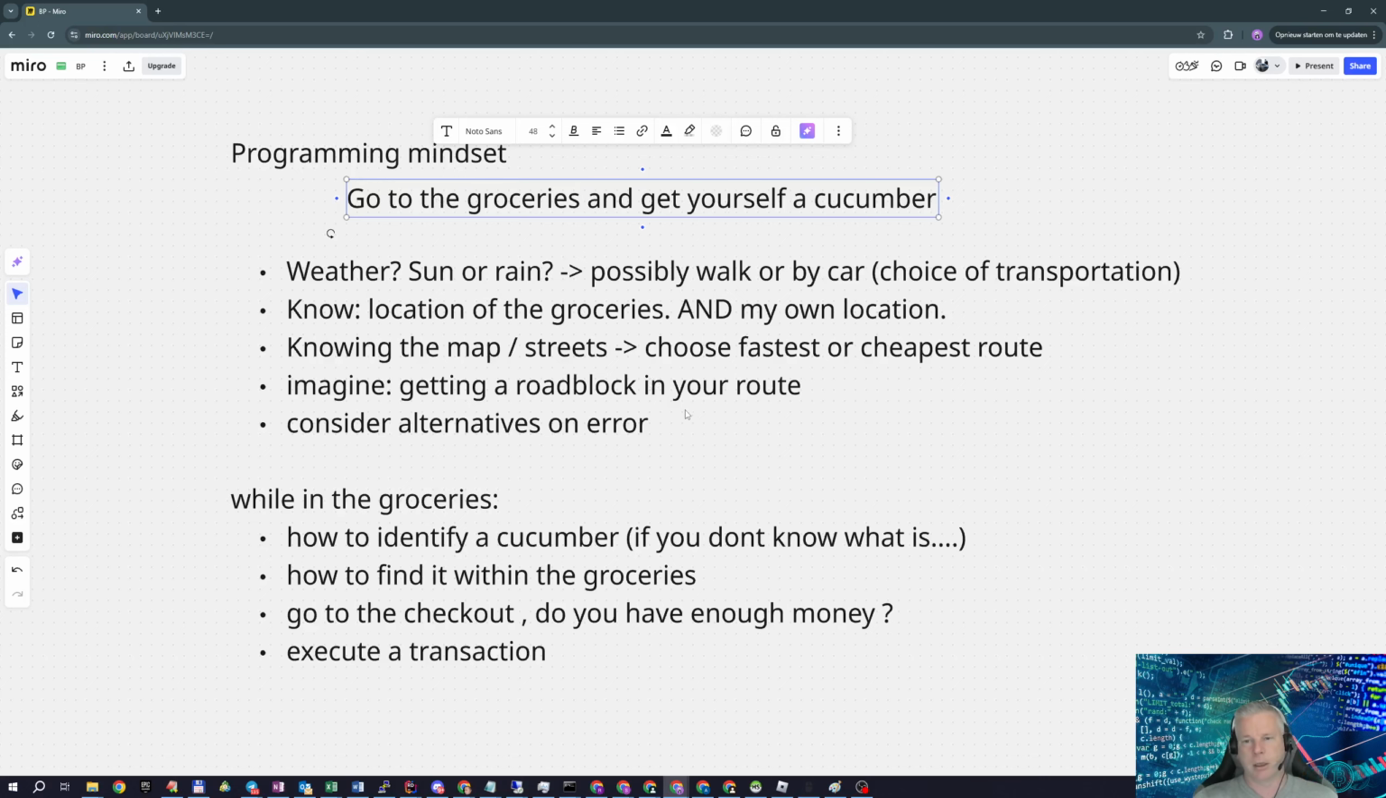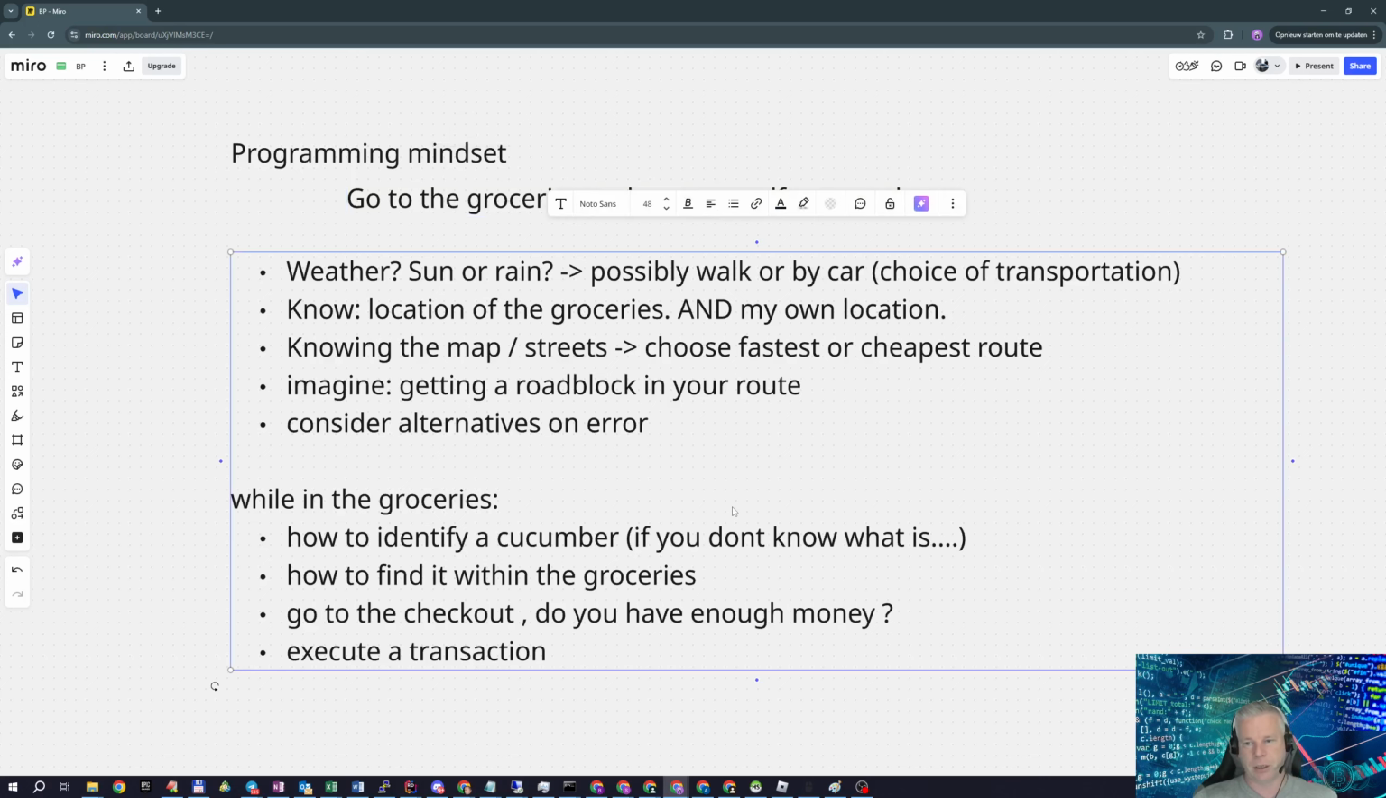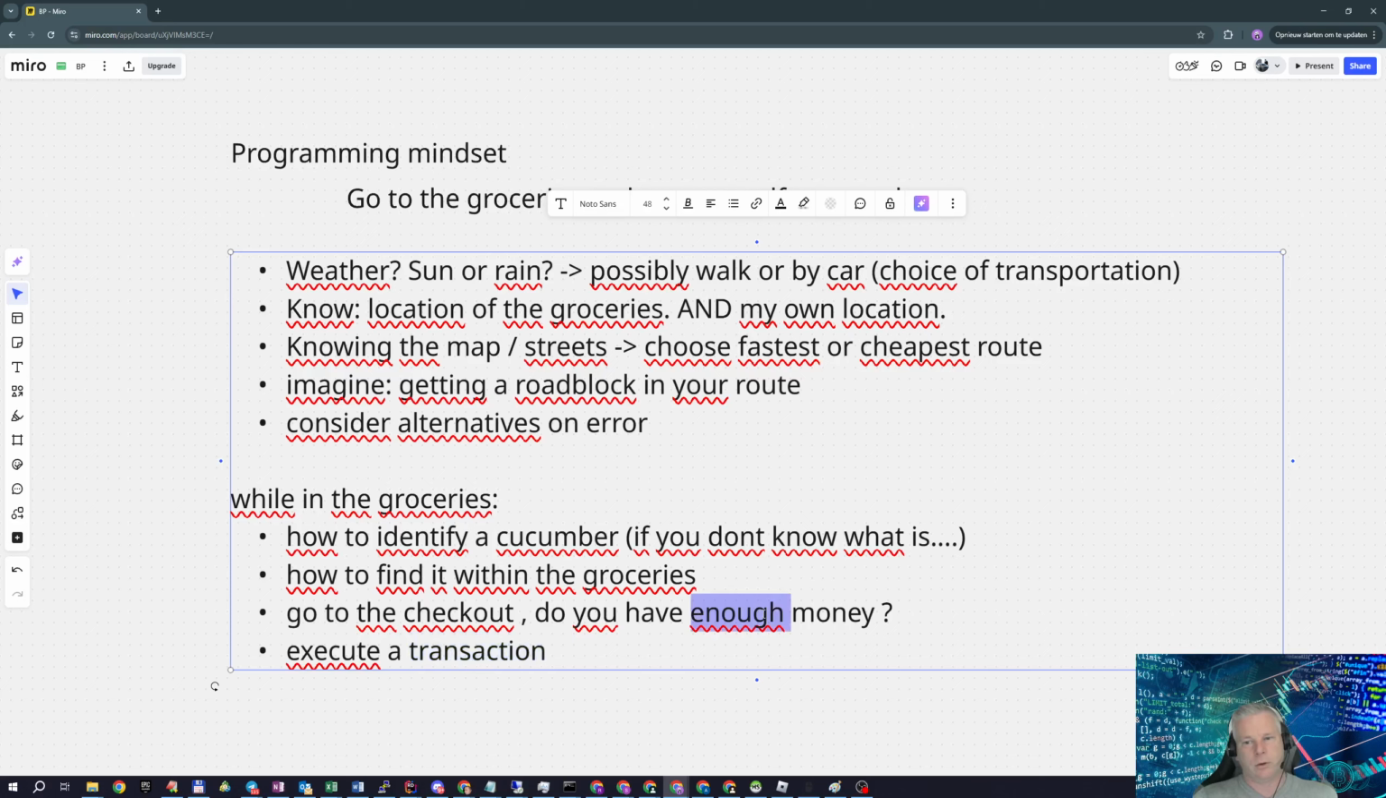It sounds like the easiest task in life, and for humans it is. But a computer isn't able to do this by itself. You will give it loads of instructions to do this. And as you see, what do you do if you do not have enough money? Do you call someone? There are many routes you have to take into consideration.